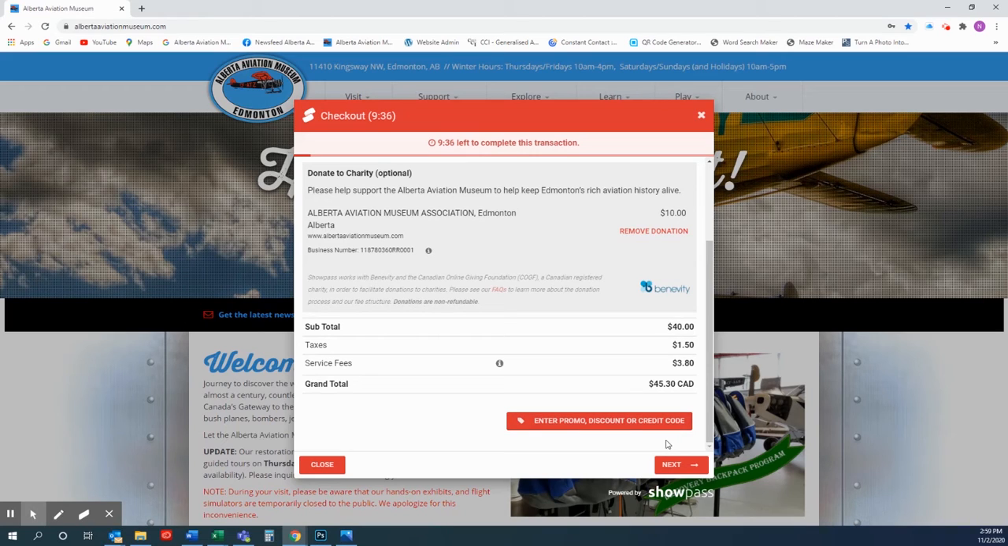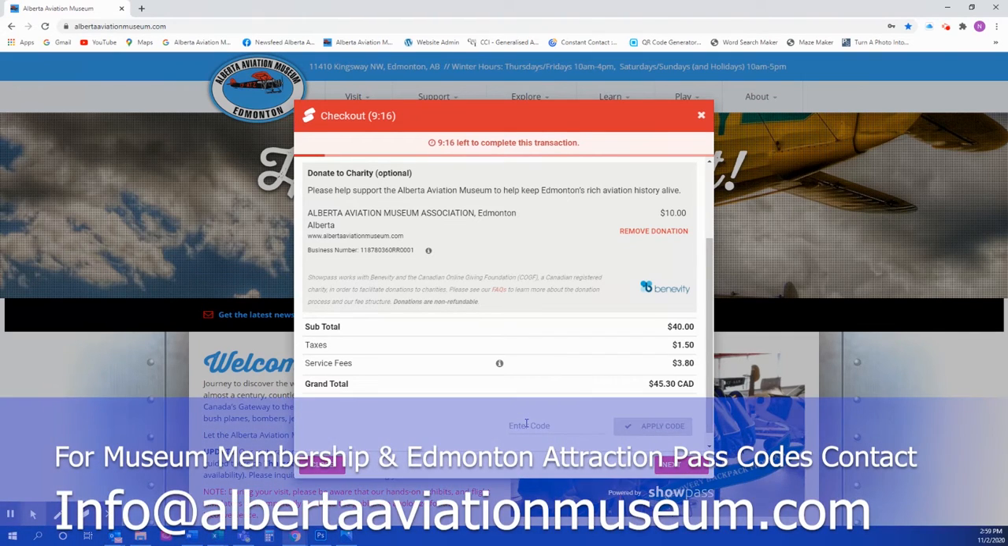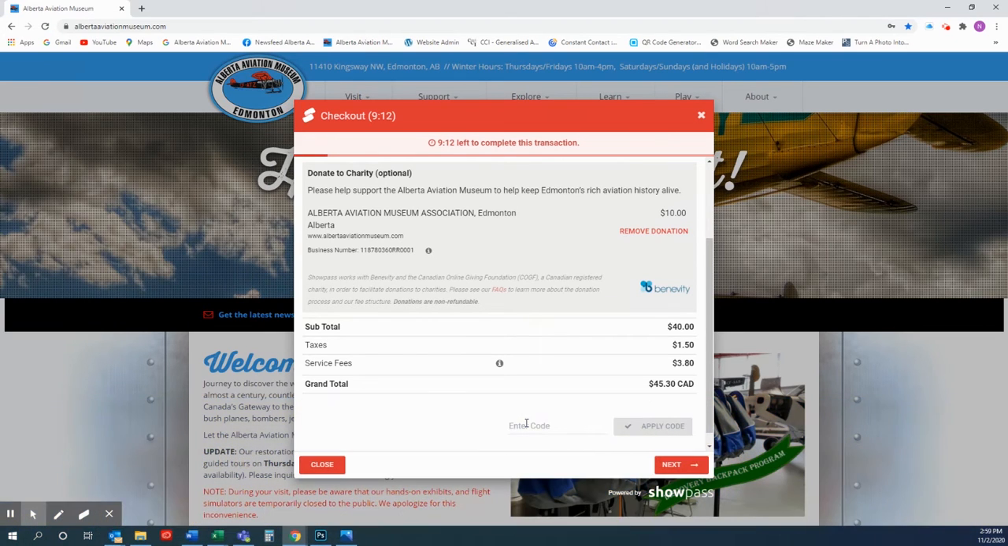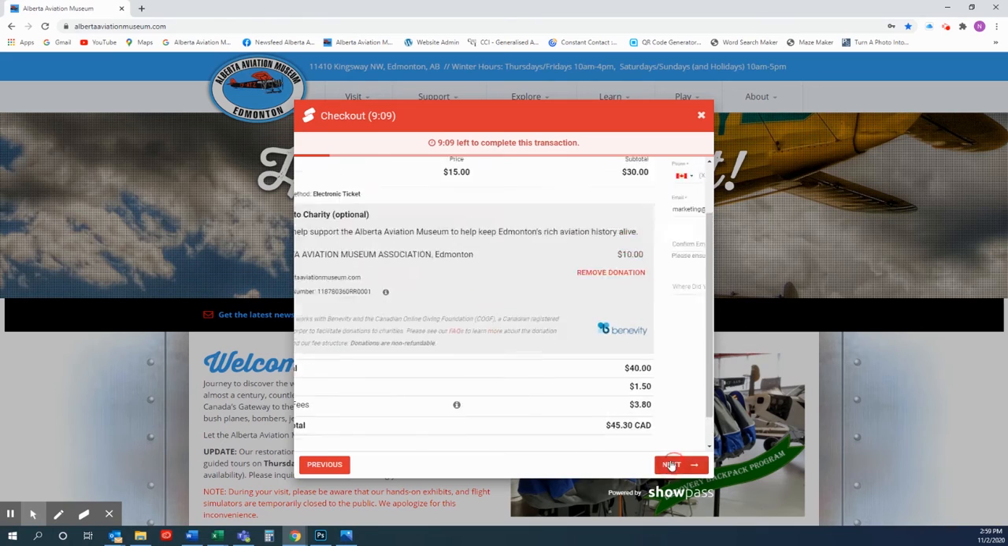Now, if you are a museum member who gets unlimited free access to the museum, or if you have an Edmonton Attractions pass or a coupon, you can then click this to enter your code. If you are a museum member or an Attractions pass holder, contact info@albertaaviationmuseum.com and we will provide the code that you need. And on to the next step.